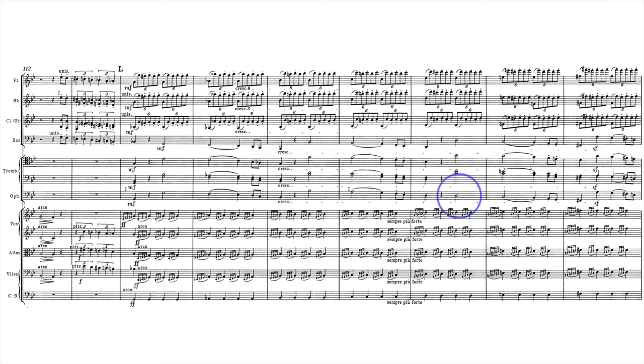Then in the middle, we've got our cornets doubled along with the third horn, and then an octave lower, bassoons and fourth horn. And then everybody coming together on this cadence. Bum, bum. Very, very nicely done.